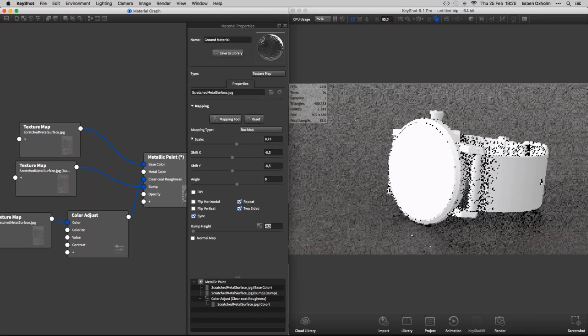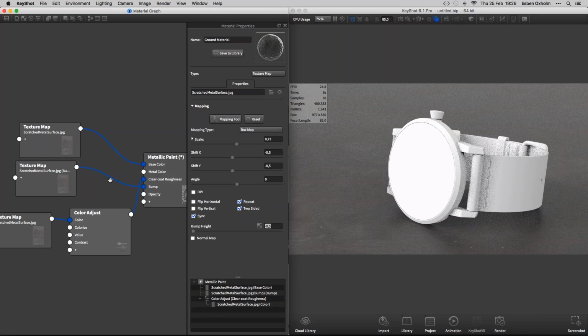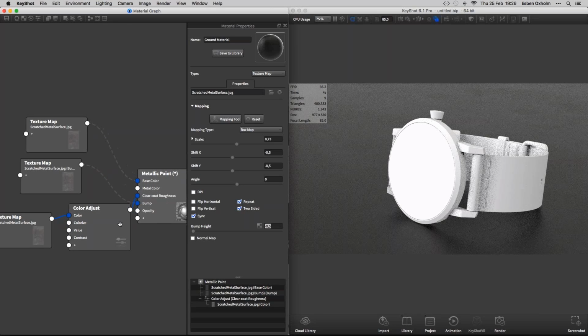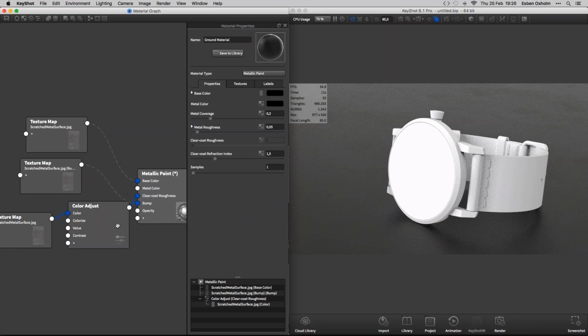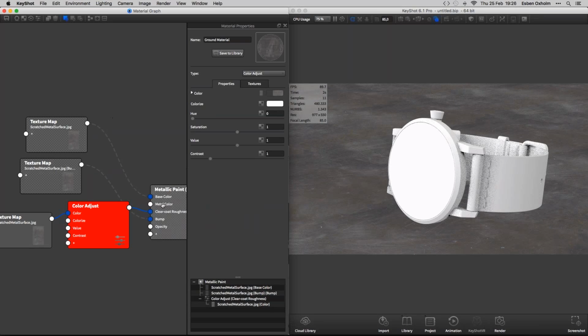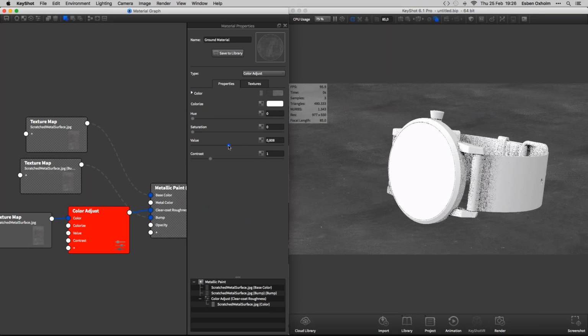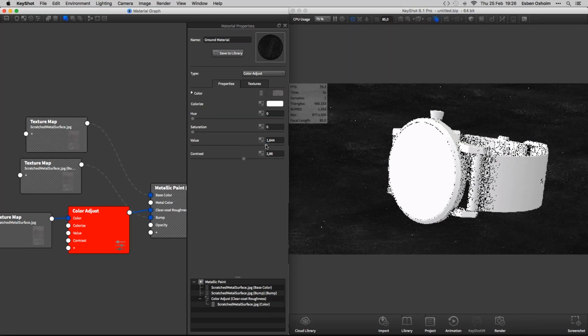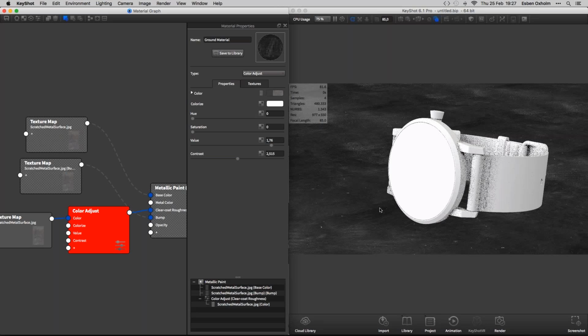To dial in this map the best, I'm going to disable the bump map and the base color for now. And what the clear coat roughness map does, if I go here, yeah, something like this. All the black parts are going to be shiny, while all the white parts are going to be rough, and the gray parts all in between.